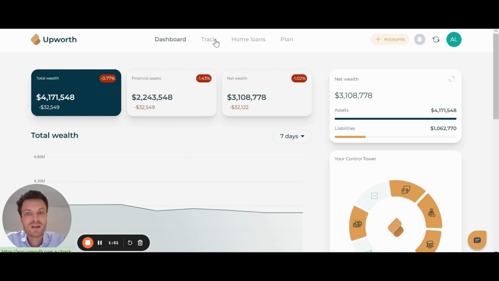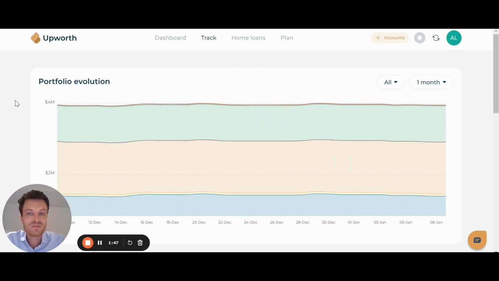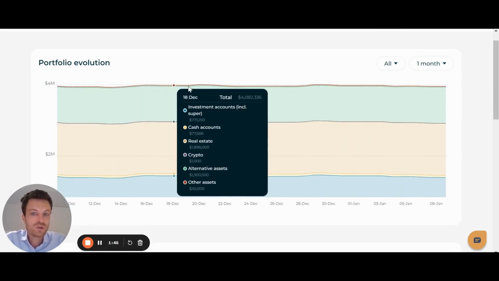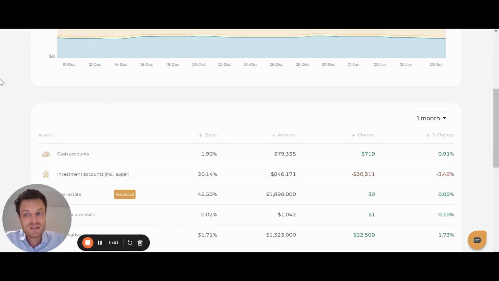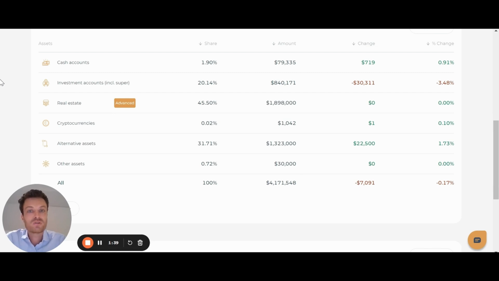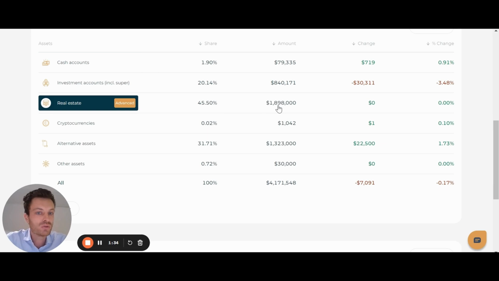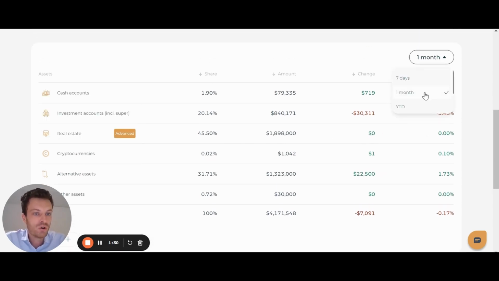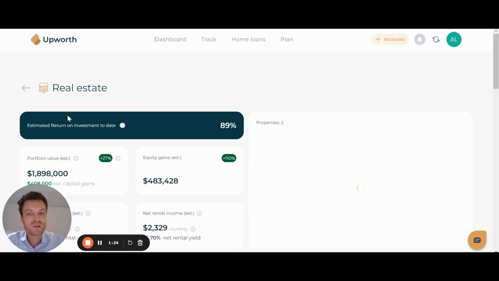Let me show you quickly our track module. In here, you can deep dive further. As you can see, we show you the value of your holdings through time, and we show you the breakdown so that you have a sense of your diversification. As you can see the percentage, the total amount, the absolute value change, or the relative value change over different time periods. What is more, you can decide to go into any of them to have even greater details.